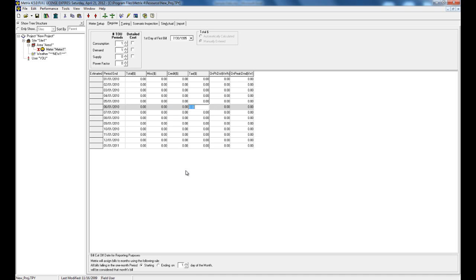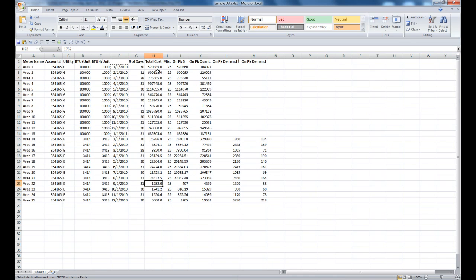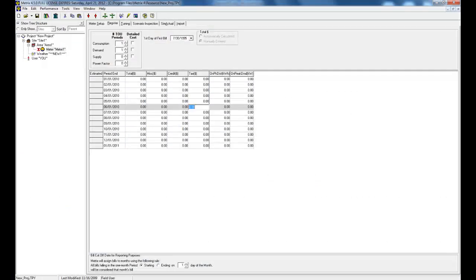Now so far everything's blank, so I'm going to go back into my sample file. I'm going to pull the total cost, and as you can see, this might take a little while. We're going to copy paste it into the total dollars. You can see what the process would be like. It's fairly simple, it's fairly straightforward, and it's nice if your data is not in any good format already.